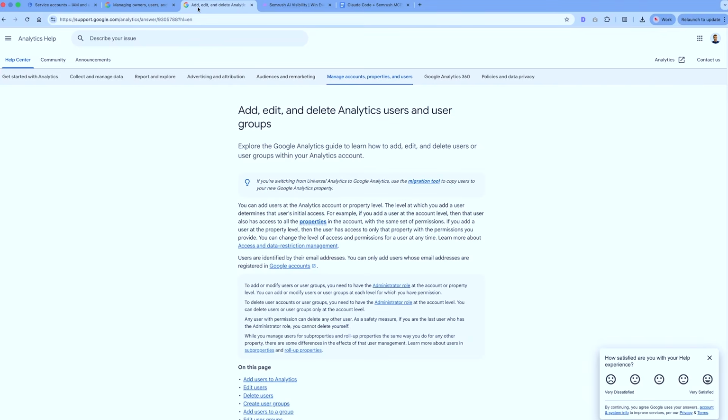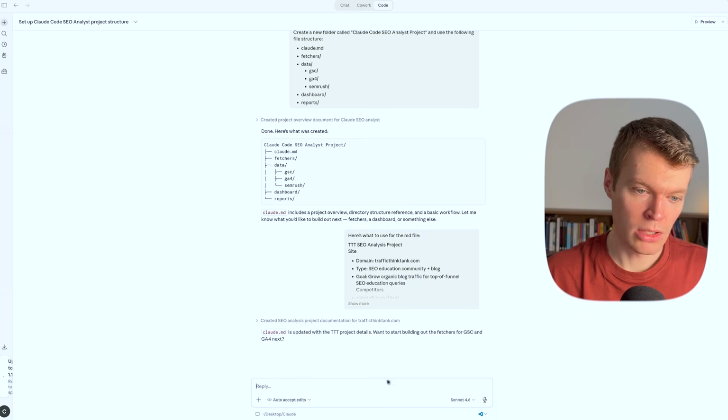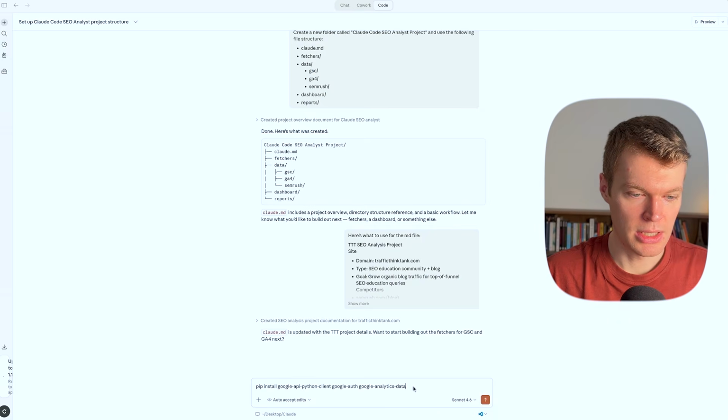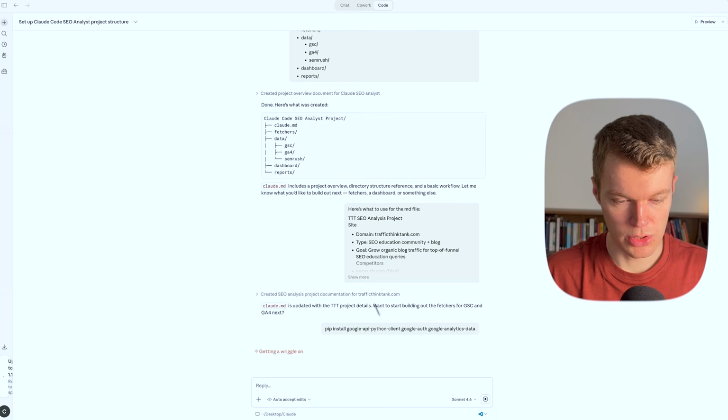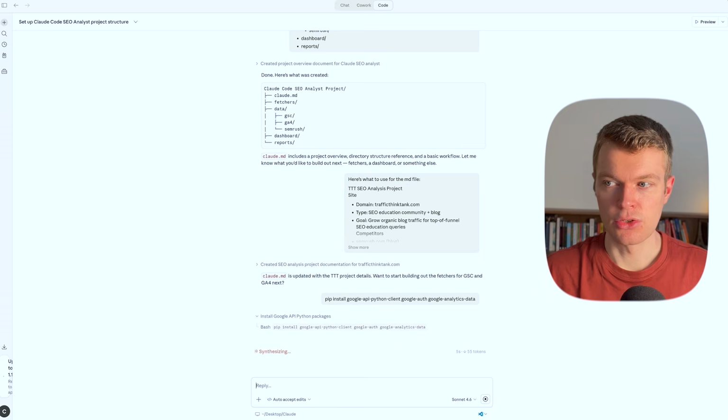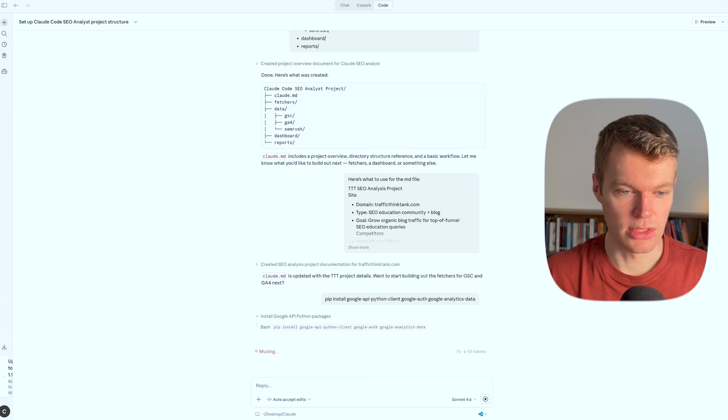Now, I won't show you how to do that in this video, but I'll link to these two documents here from Google that explain how you can add users to each platform if you've never done it before. Now, come back over to Claude Code and paste in this snippet of code, which you'll find in the Semrush article link below or the document link below. This is just going to tell Claude to install what it needs to access the data that we will set up with some scripts in a second.